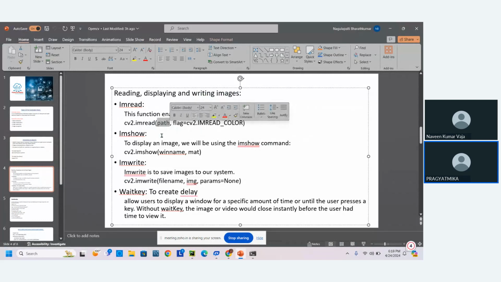And we also have flag. Here it is optional, but it specifies how the image should be read. With imread color, it can be any mode, like grayscale, which means black and white, so it loads the image in grayscale format. And I can also load the image in BGR, that is blue, green, red format. But the blue, green, red format is the default. So this is the imread function.